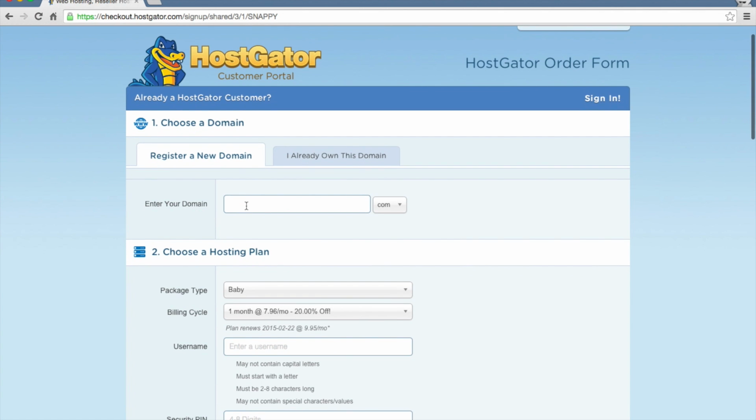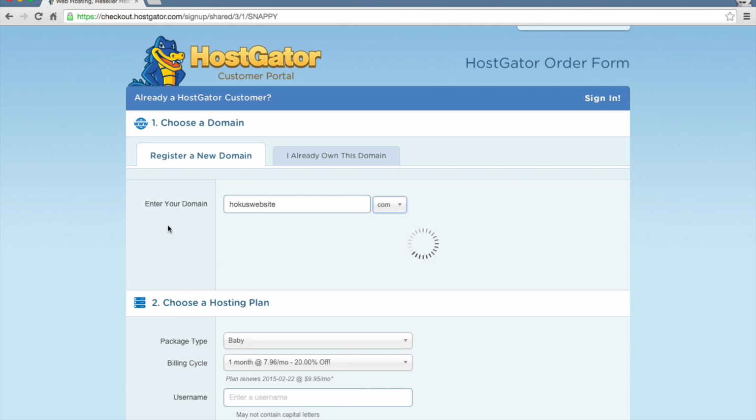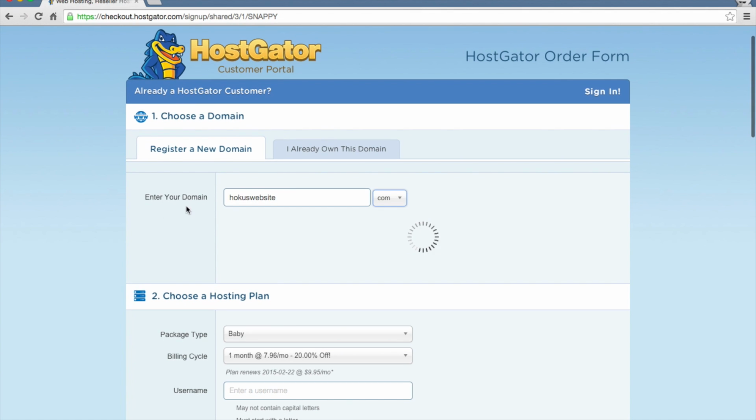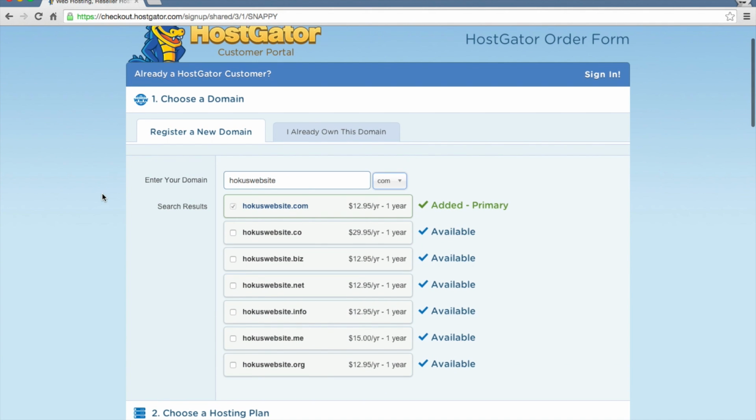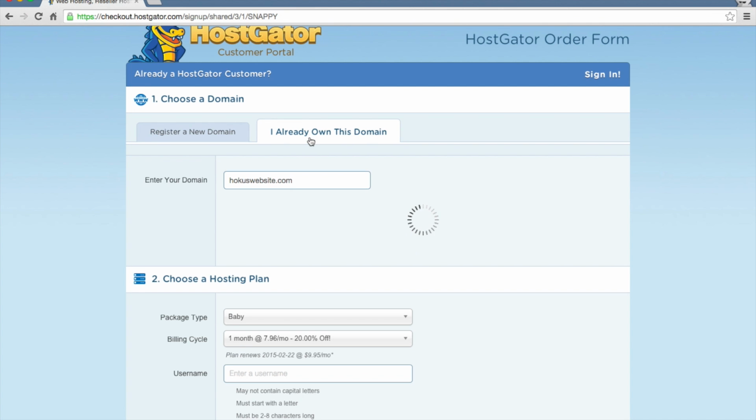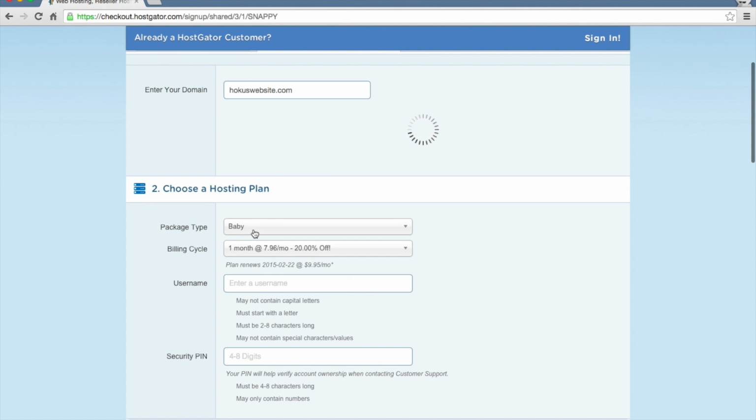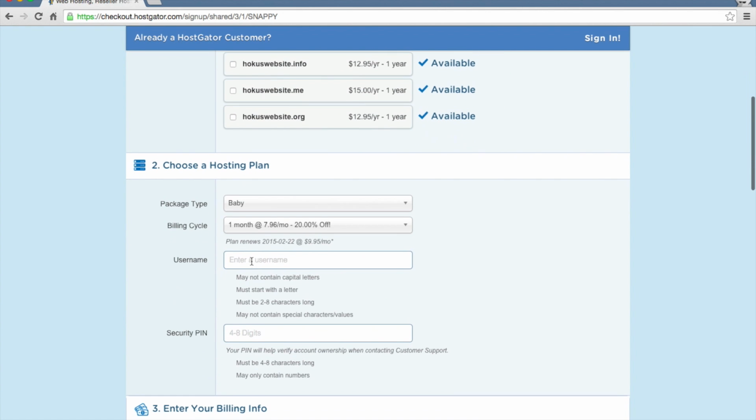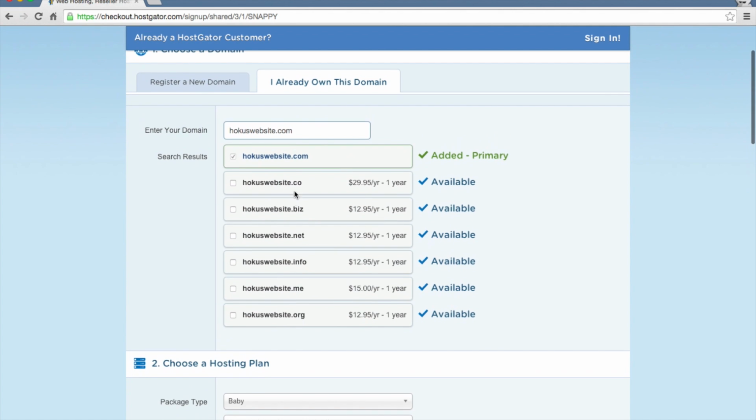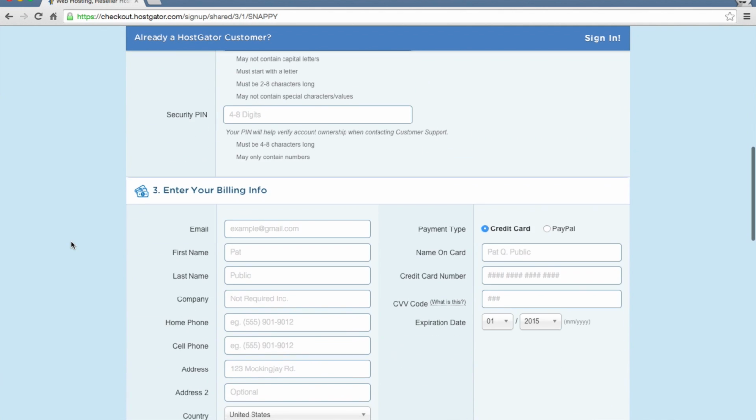So you can buy your domain through HostGator. So let's say my name's Hoku, so I want to buy Hoku's website.com. And it's about $13 a year if you buy it through HostGator. Namecheap.com is actually a few dollars cheaper, so you could buy it through another service. If you were to buy it through another service, just say I already own this domain, and then put it in. You're going to need a username and PIN number, and this will auto-populate correctly. You don't need to touch that.